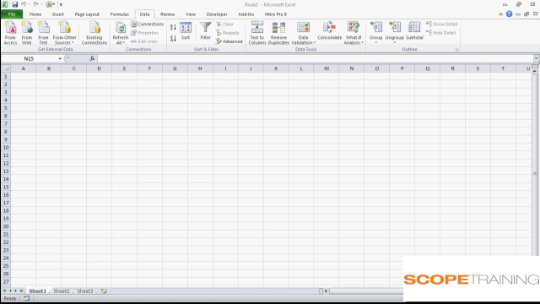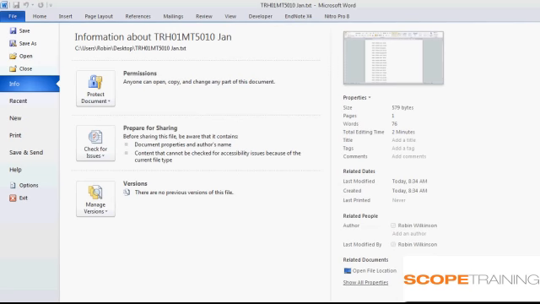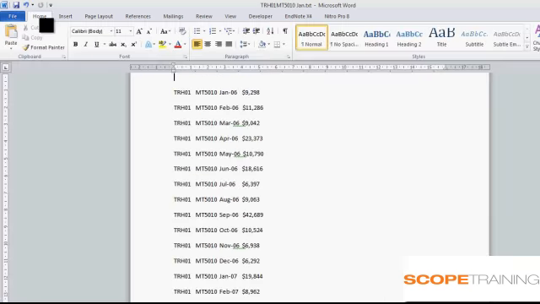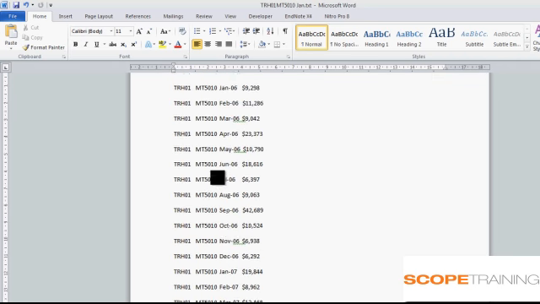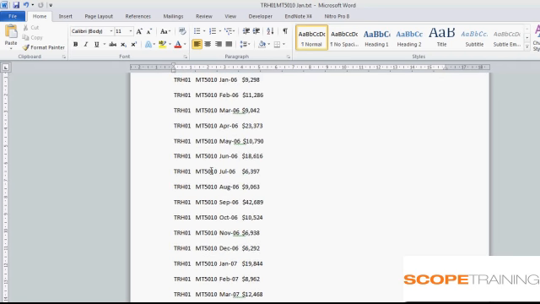But what if it's just text? So you've got a list of information, but it's in a text format. There are a few types of text files that Excel will actually work with, and we'll have a look at them now. So I've got a Word document here with some information in it that I want to get into Microsoft Excel. So you can see it's just a list of items.